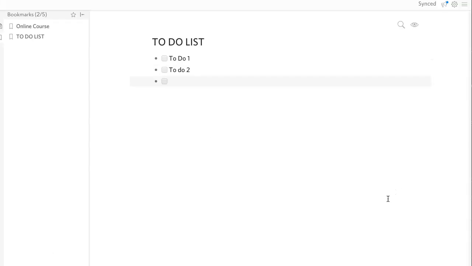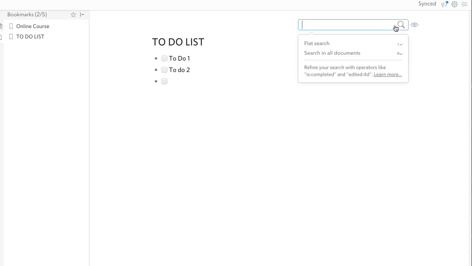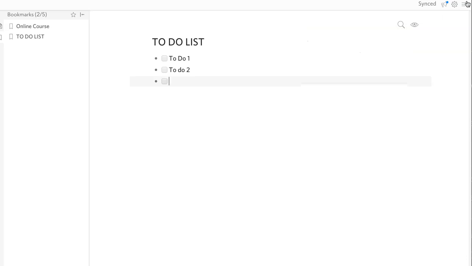Now, let's tackle the search option in Dynalist. As you can see, you have the regular keystroke Command F, which helps you search. You have two options: the flat search or the search in all documents. Obviously, the flat search would just be in the file that you're actually in. And if you want to search in all documents, then you just have to press that. Here you also have the keystrokes if you don't want to use your mouse for that.